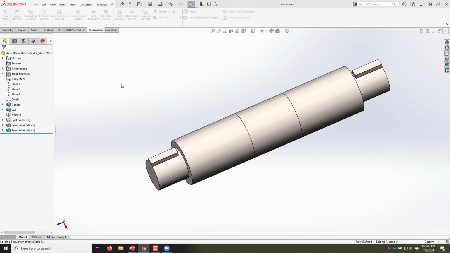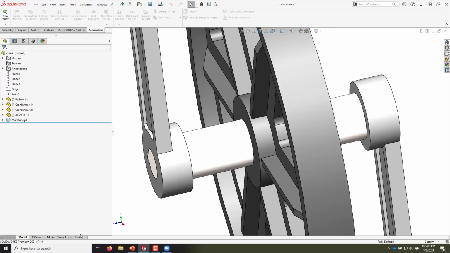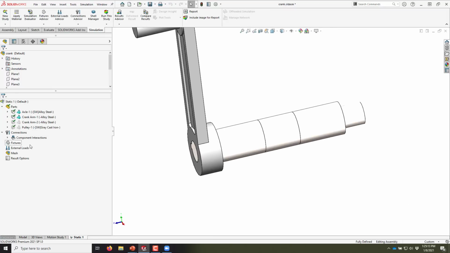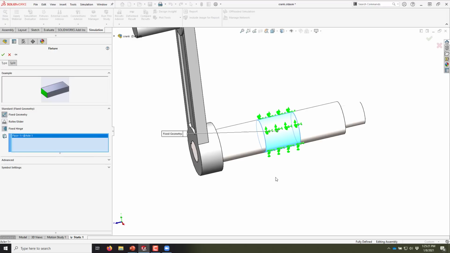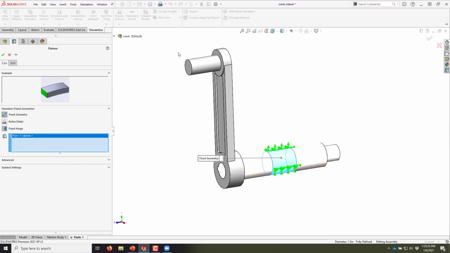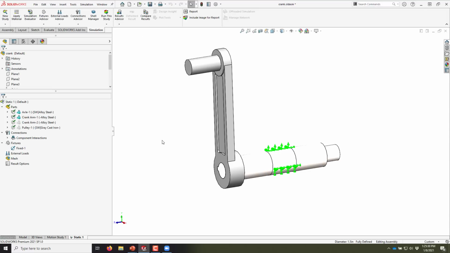Let's go back to our assembly and continue where we left off here. So I've got my split line on there already for me. Let me go ahead and fix that face. I'm going to right click on my fixtures and go under my fixed geometry and say that face is not allowed to move. While we push on this, we're going to see this thing twist while that one is not moving. And I'll hit OK to that.